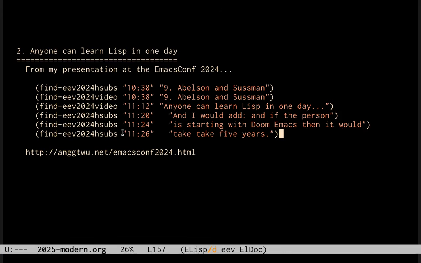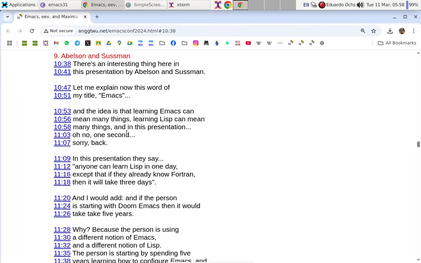And by the way, I am going to add this. And if the person is starting with Doom Emacs, then it would take 5 years. Why? I'm going to explain why.